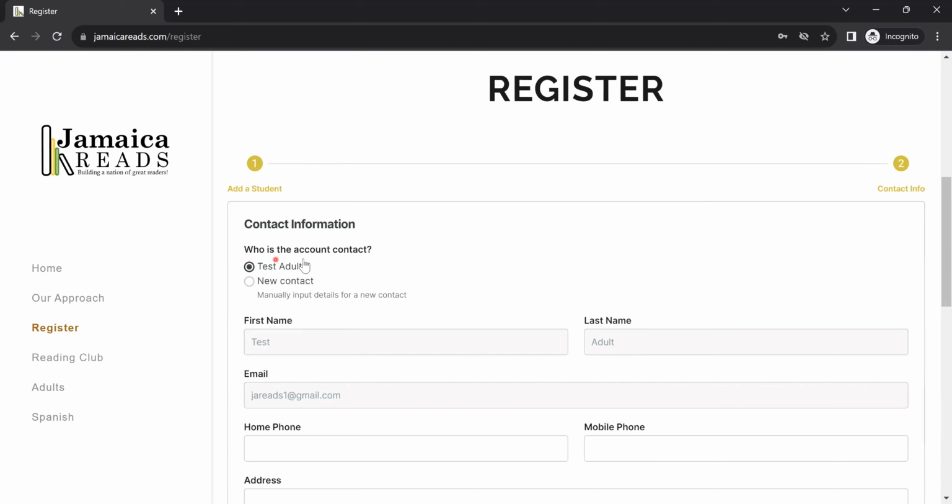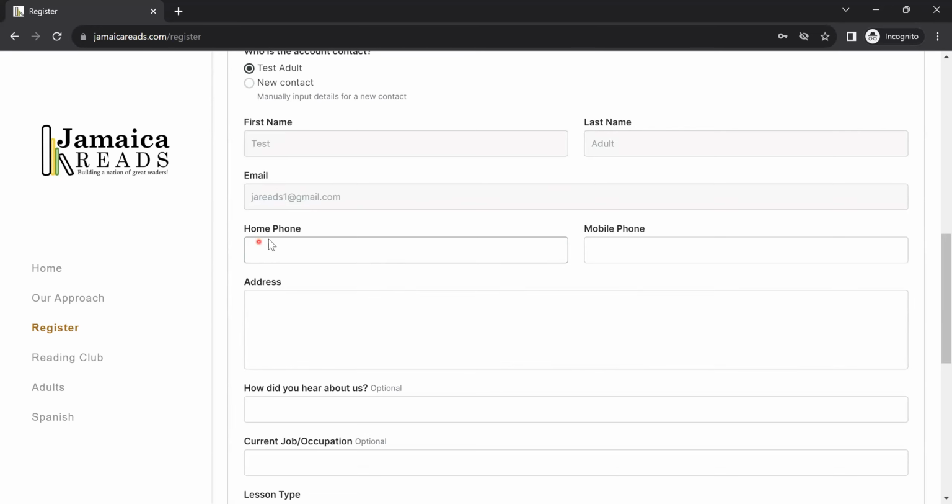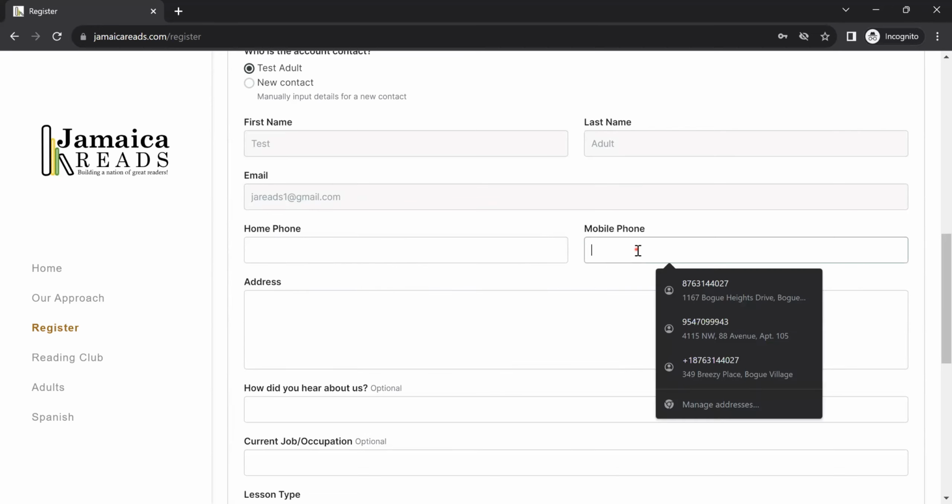Now, who is the account contact? So this was the name I used, so I'll keep that. I am the contact. Or if it's someone else that should be contacted about this account, you'll select that and enter their details. Let's just leave it there. Notice it already has your first name and your last name and the email you put in before.